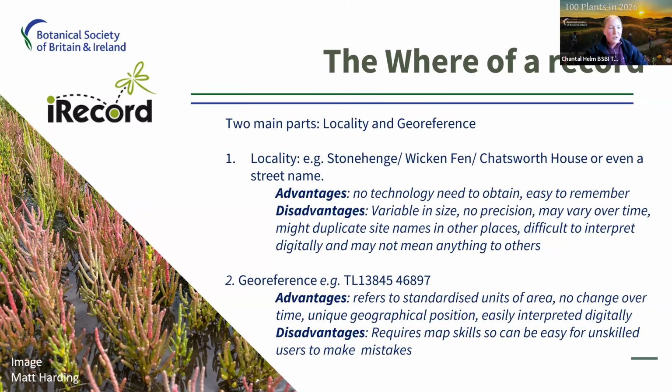So good things about the georeference, again, doesn't change over time. It's unique to a geographical position or area and very easy to interpret digitally. But unfortunately, it does require map skills to appreciate how the grid reference is formed. It can be easy to make mistakes with grid references if you're not quite familiar with how they work and how they're put together. However, in today's digital world, we're very lucky to have lots and lots of tools that can work out the grid reference for us.